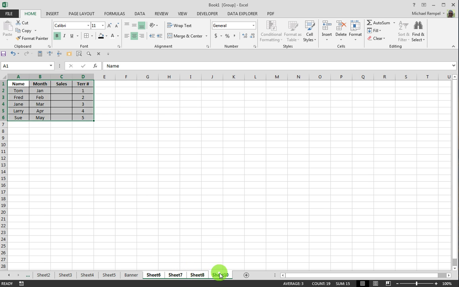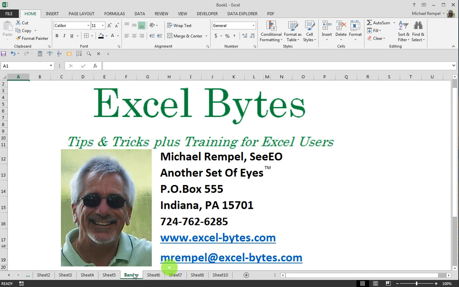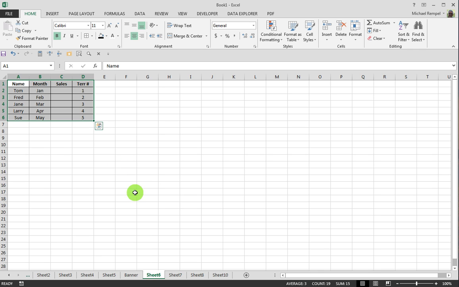Click on sheet 8, copied over. Click on sheet 10. Click over the banner just to ungroup the sheets, and you can see that they are all exactly duplicate, and Excel allowed me to copy that data very simply across multiple worksheets.